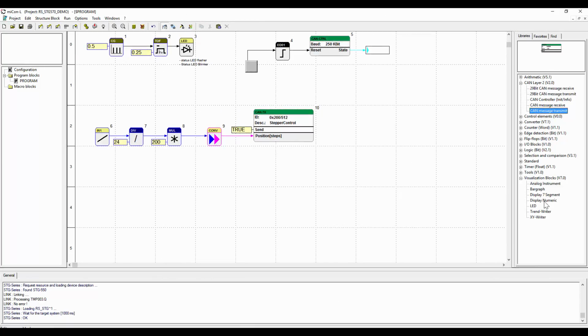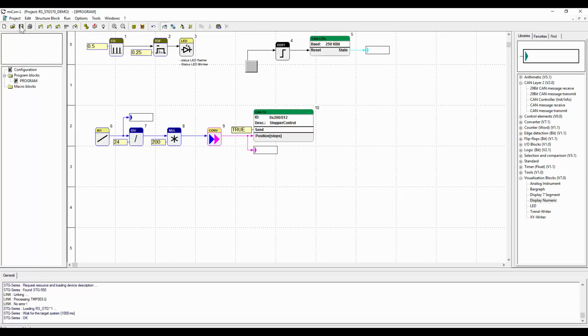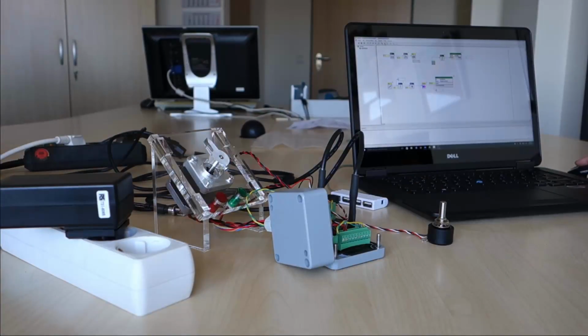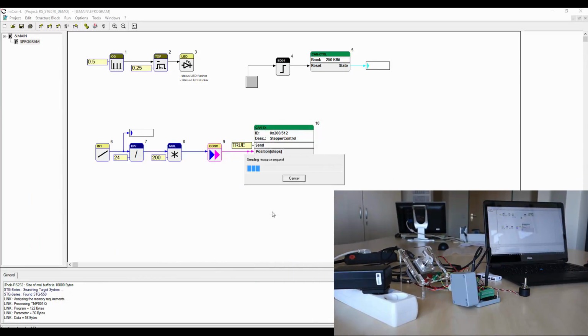To be able to see some values while in online mode, we will implement some visualization blocks. Again, those blocks do not have a function on the target system, they will only visualize the values. Now download the application on the controller. When moving the potentiometer now, you will see the values given out by the visualization blocks.